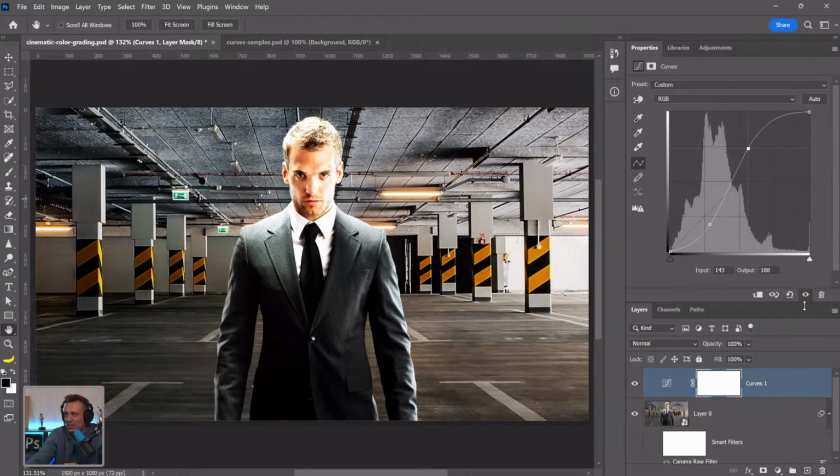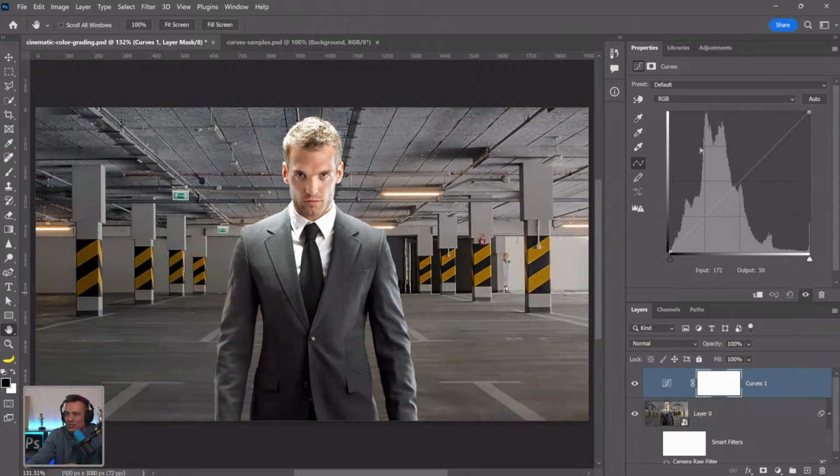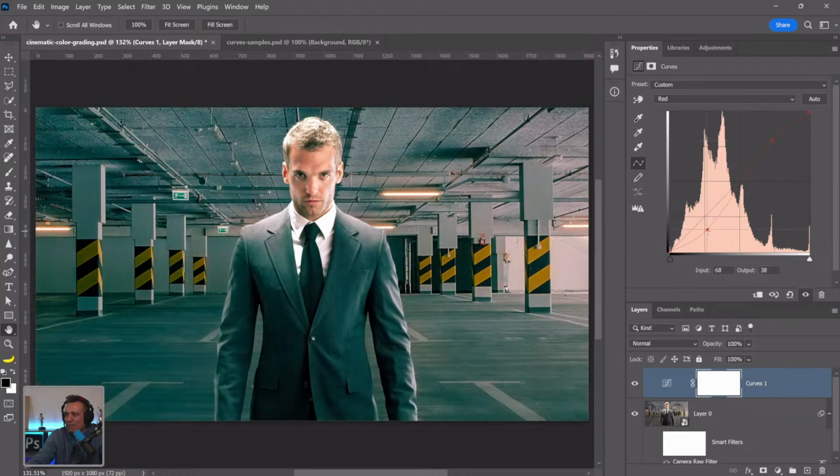So we're adding contrast. So I believe the question is, what happens when you go into one of these channels and add an S-curve? Well, the same thing happens. You make the darker pixels darker and the brighter pixels brighter. In the case of the red channel, you make the darker pixels have more cyan, and you make the brighter pixels have more red.